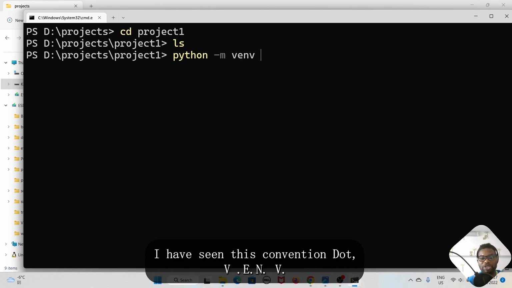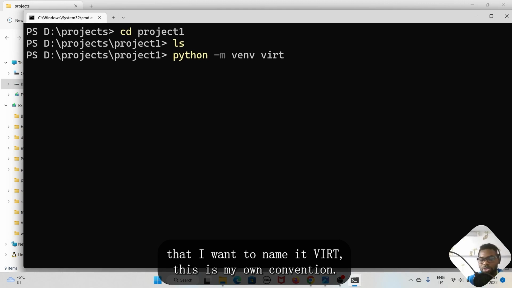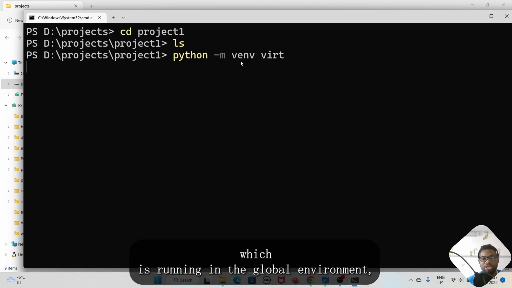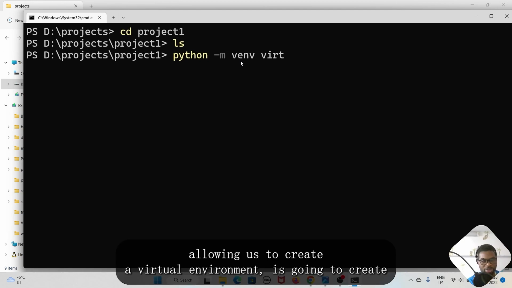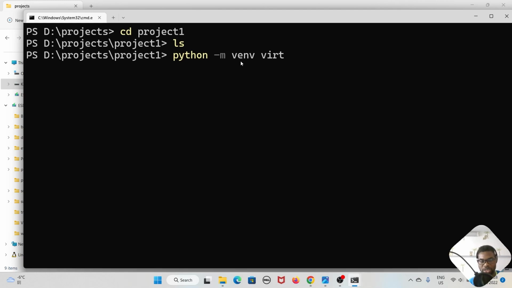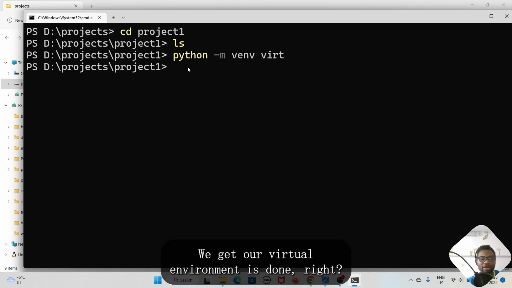You can name it whatever you want. I've seen the convention .venv, and some people prefer to name it this, but I don't want to. I want to name it Vert. This is my own convention. If I press enter, this command, which is running in the global environment, is going to create a virtual environment called Vert for us. We give it a few seconds. 5, 4, 3, 2. Oh yeah, bang, we got our virtual environment.